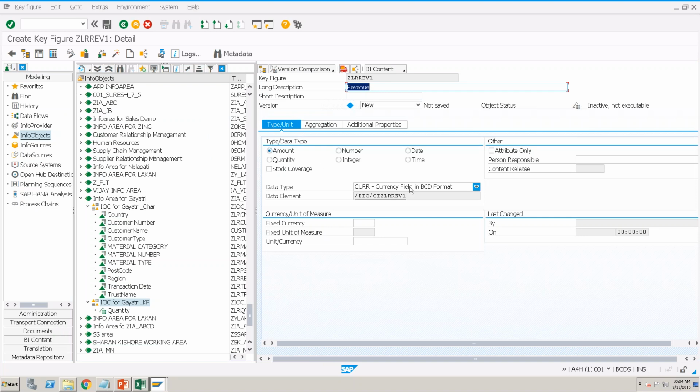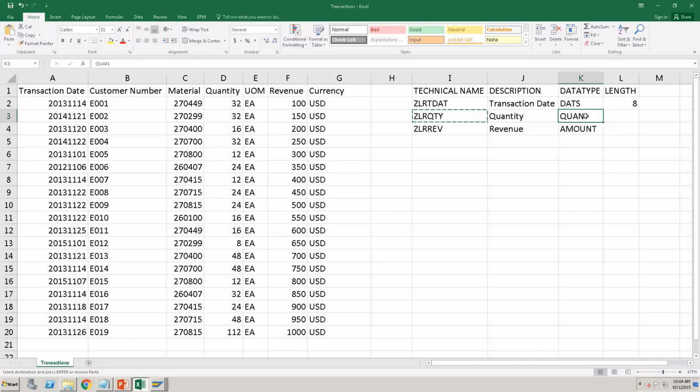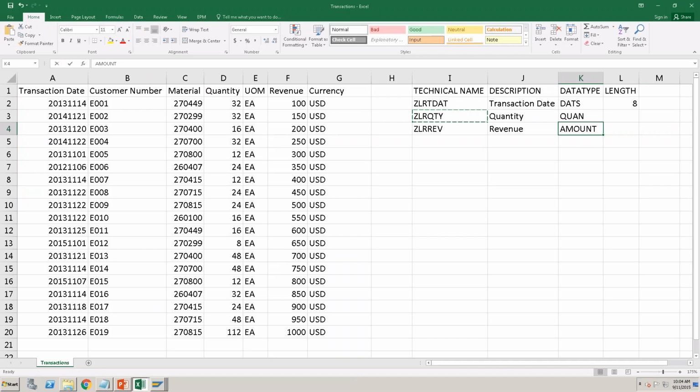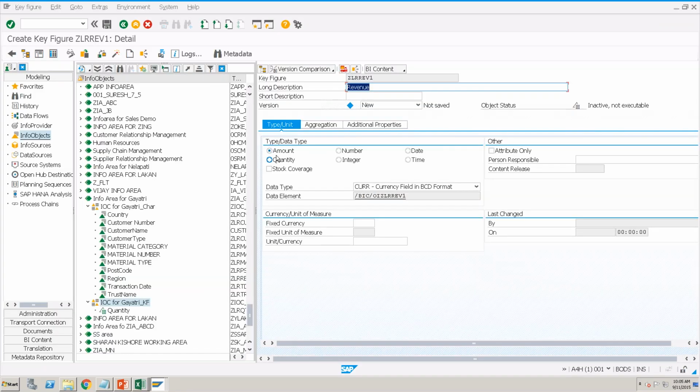you are selecting amount, you can see the data type is CURR, and that is what I was referring to in the file. Whenever you are choosing amount, the data type is, sorry, it's not amount, it's CURR. Okay, so select this as amount and CURR, and whenever you are going with the currency, you need to give either fixed currency or variable currency. So here click on this.